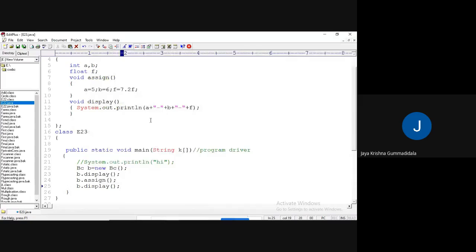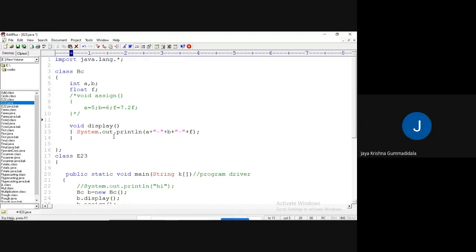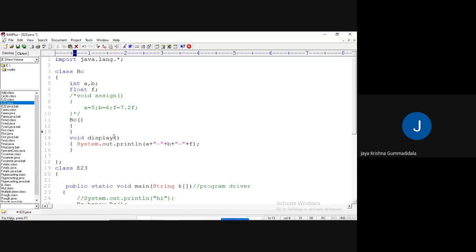Now in this process, first the compiler is going to place its own values. Then it places the programmer defined values. Instead of that, I don't want it like that. I want to place programmer defined values directly. So for that, we'll go for the constructors concept. So a constructor you are going to create with respect to the class name directly, BC, and it is not going to return anything.